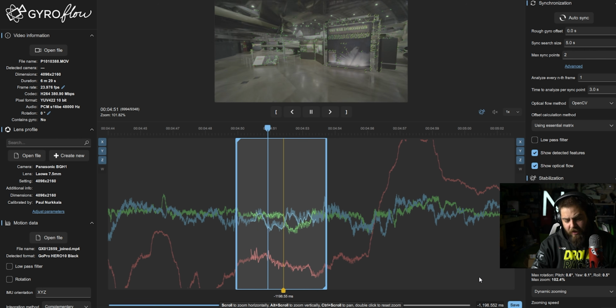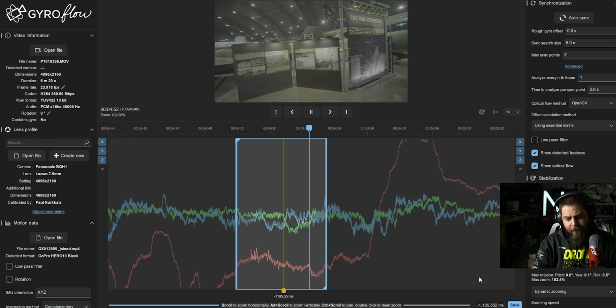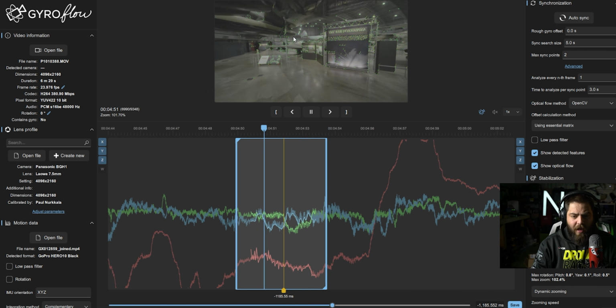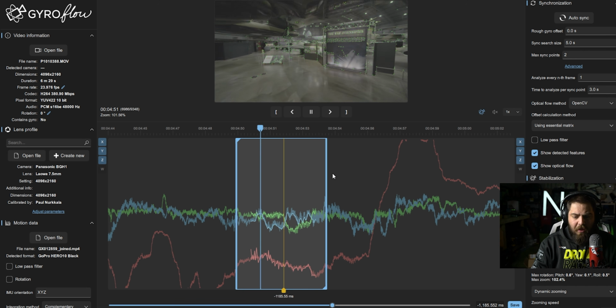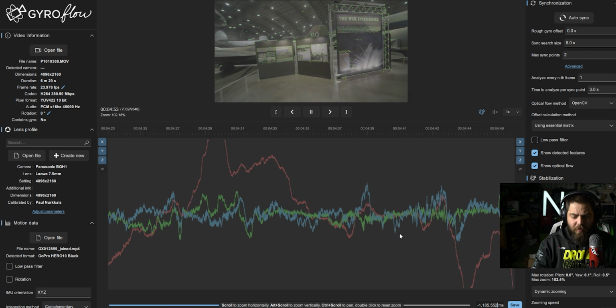So I'm going to push it a little bit further, and I'd say that's probably a pretty good alignment. I'm looking at the background, seeing if there is any wobbling or anything weird happening. Looks pretty good, so the rest of this footage should be stable.